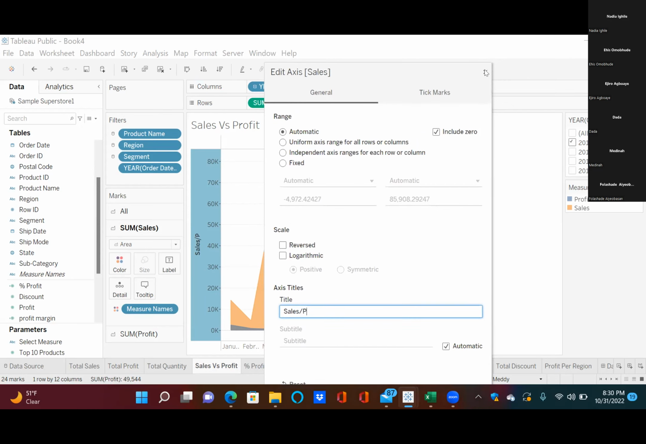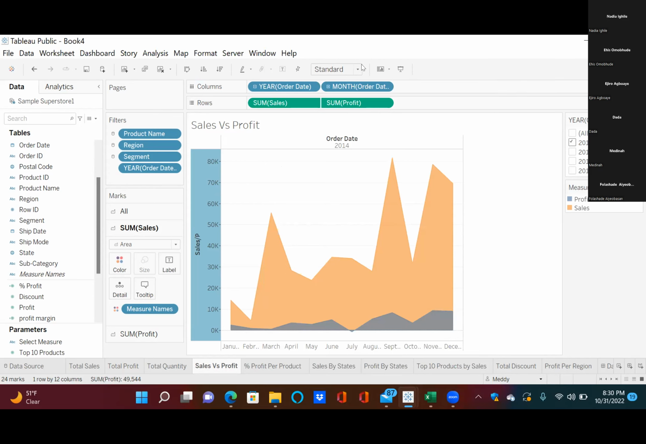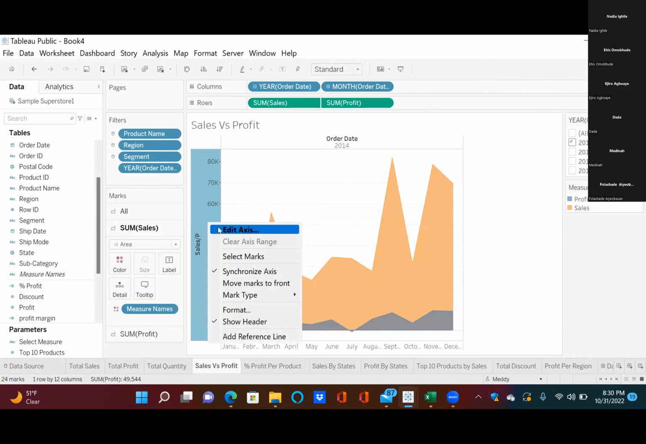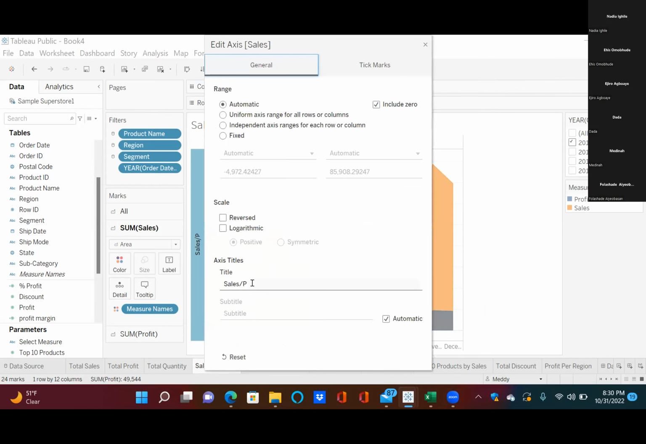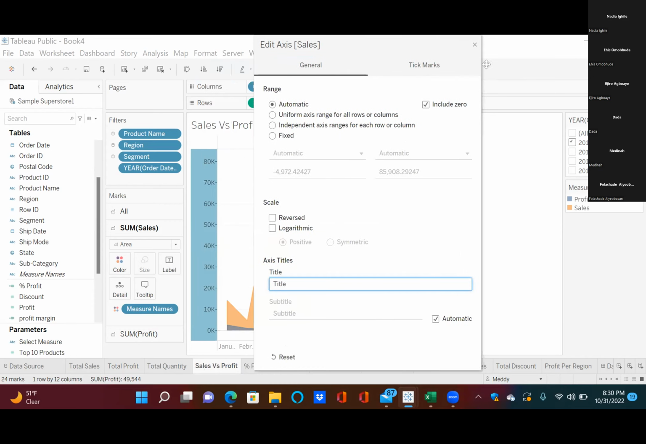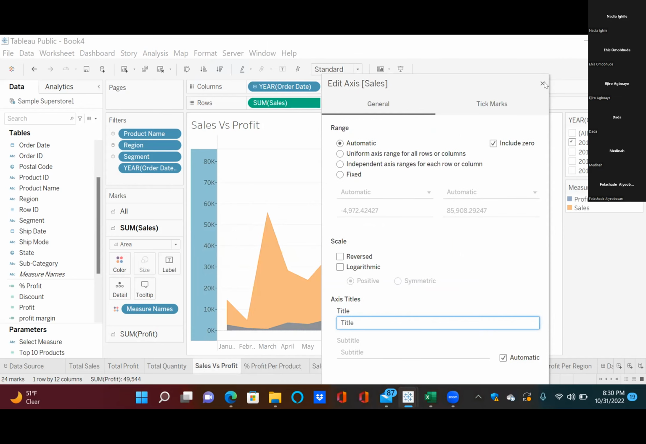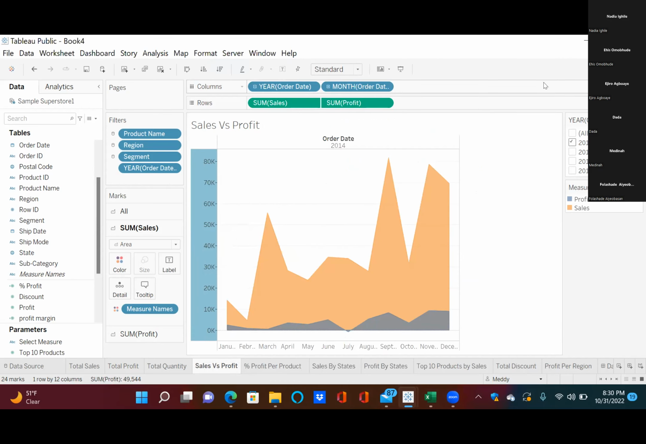But you are already writing sales and profit now. Let me remove it. Should I write sales and profit, or should I just leave it out? Your choice. Beauty is in the eyes of the beholder. You're the one beholding your sheets and your dashboard. On your standard, just make it entire view. I think you should be good with that.